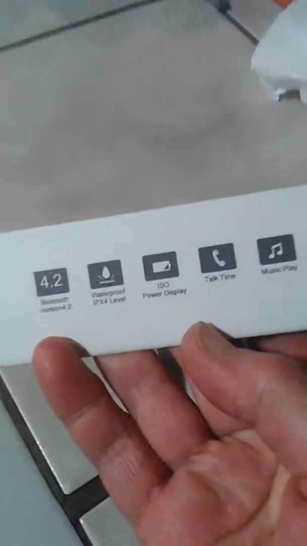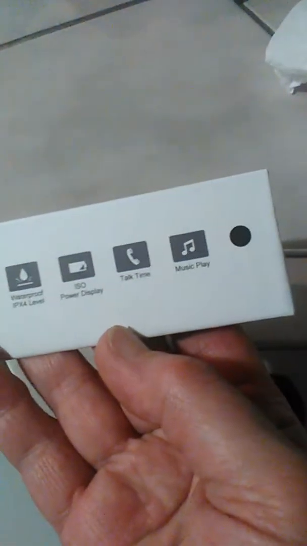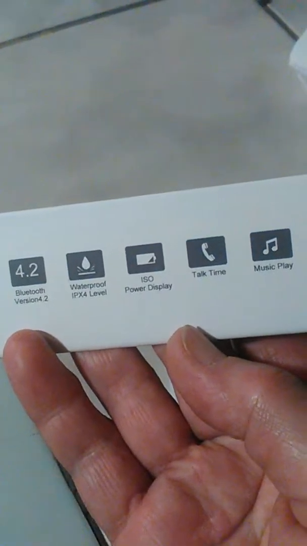Hi, okay, so I'm doing a review on the True Wireless Stereo Earbuds. Here's the stats. Here's you, Mom. Okay. And here's the box.